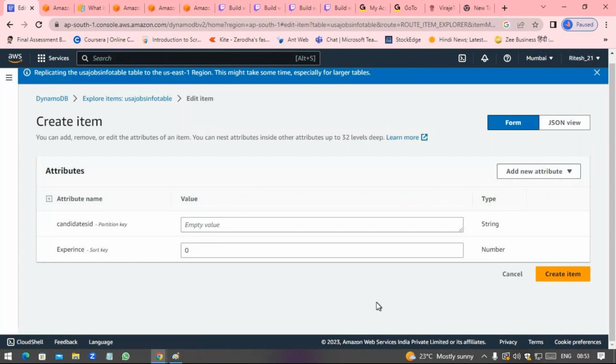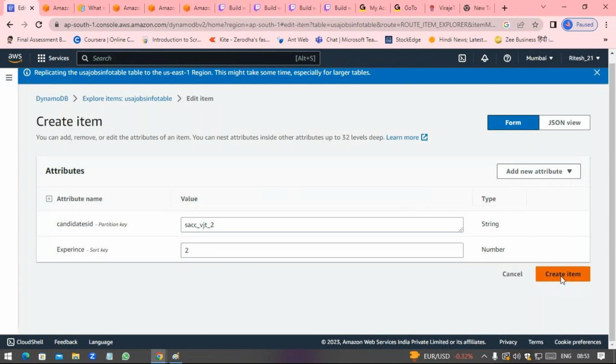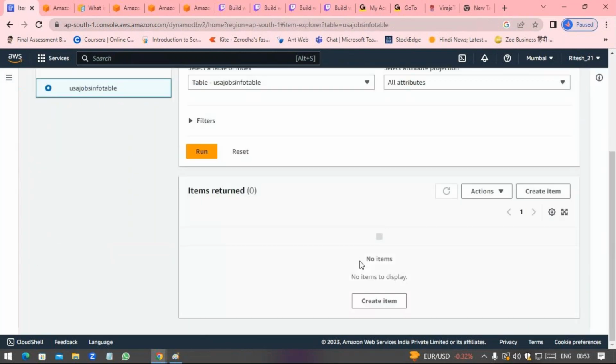Create another item. We can go here and define the candidate ID like Sachidanand BJT underscore 2. Experience 2 years. Create item.